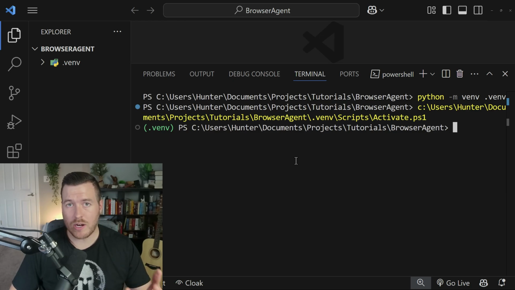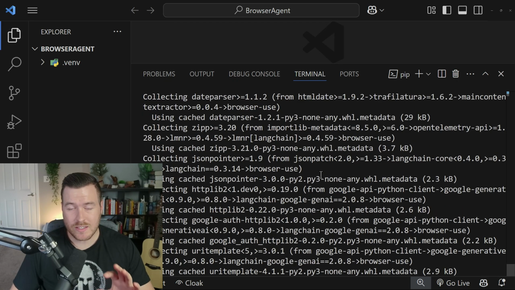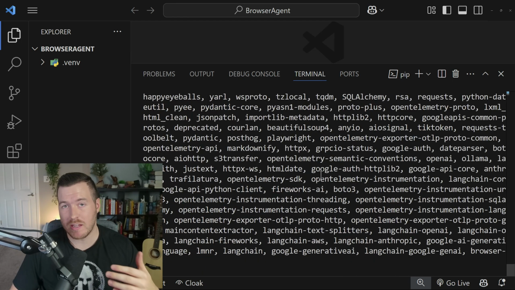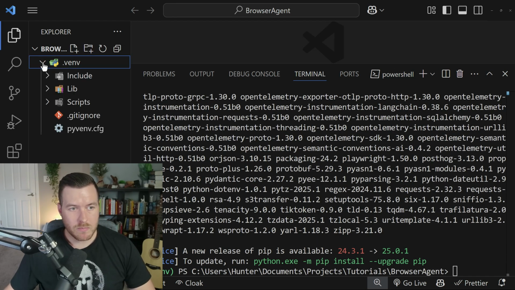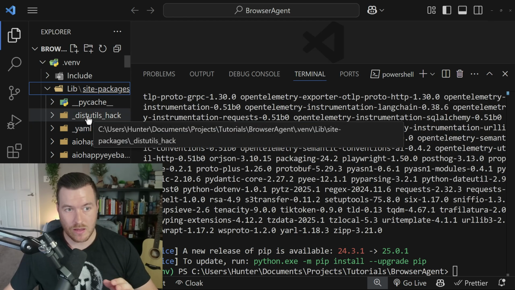Next, we need to install the browser use library. We can do that by typing in pip install browser-use and then hit enter. Now I have all of these dependencies cached, but you might not. It might actually be downloading each one for you, which might take a while. It also has to add folders for each dependency inside of our virtual environment folder. So this could take a little bit of time. Once it's finished, if we open up the virtual environment folder and then open up the lib directory, we can see all of our dependencies and all of the folders associated with those dependencies inside of this site packages folder.